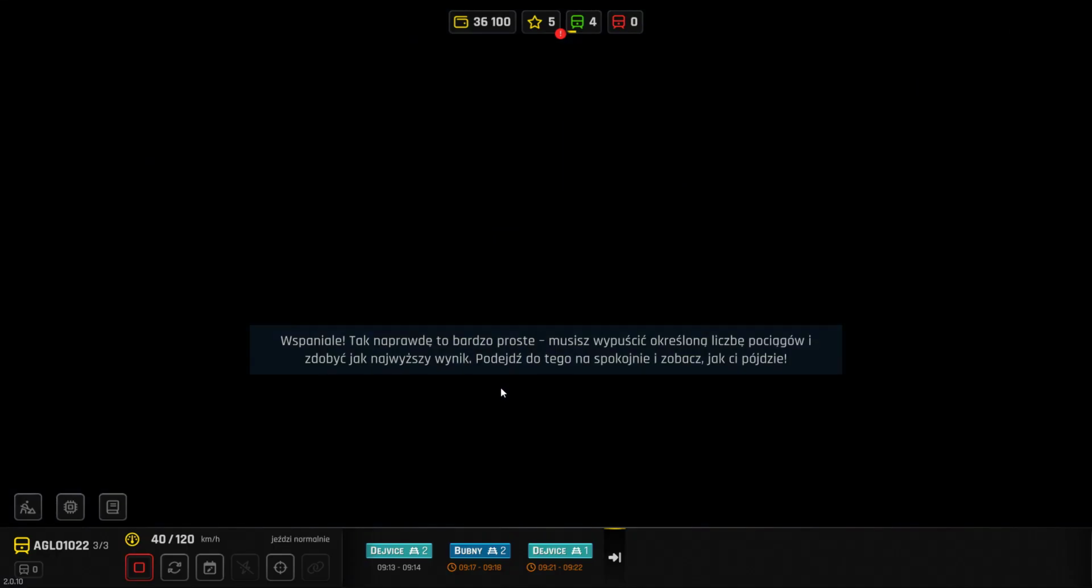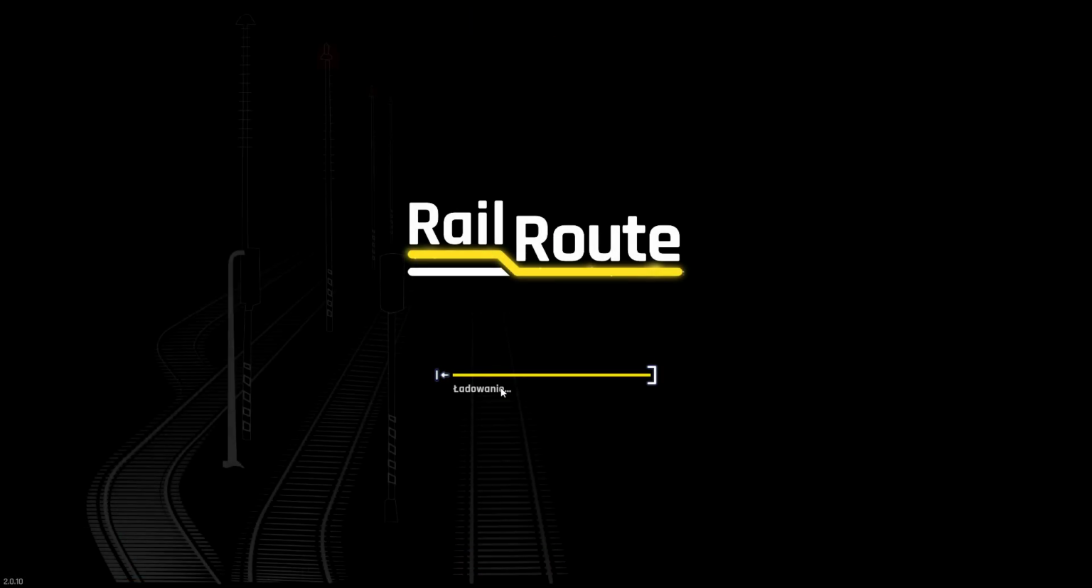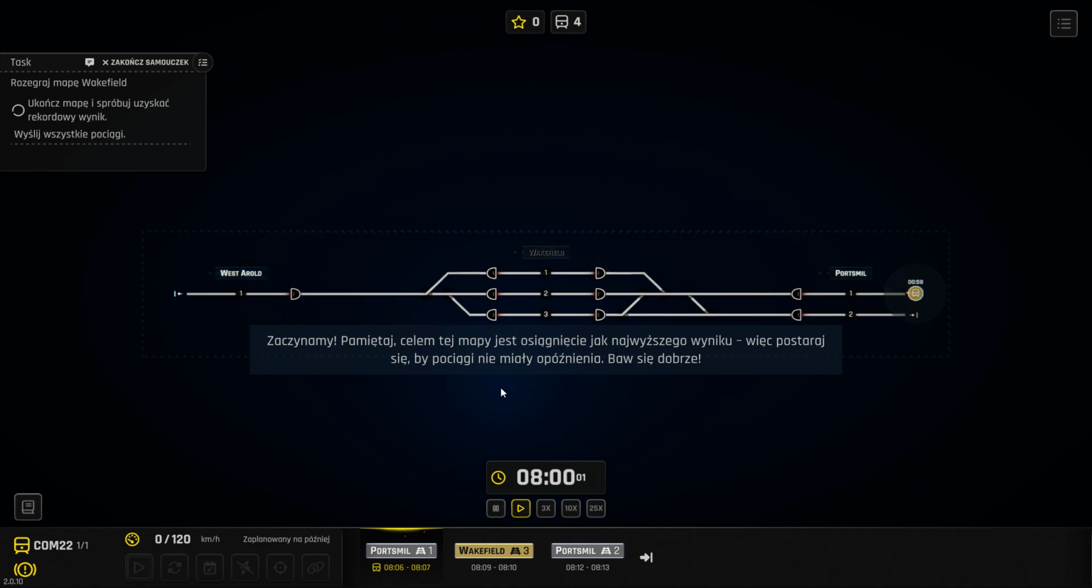Wonderful. It's quite simple, really. There's a set number of trains for you to dispatch, and the goal is to get the highest score possible. Take it slow and see how well you do. Here we are. Remember, the goal of this map is to get the highest score possible, so try to make sure that all of the trains run on time. Take it slow and have fun.